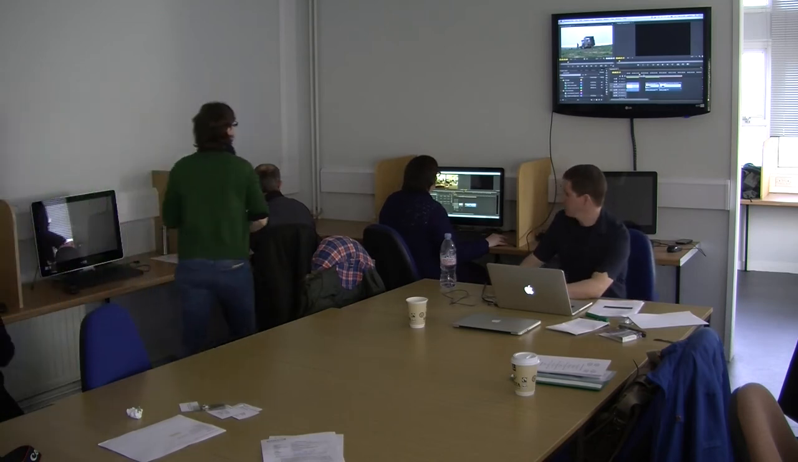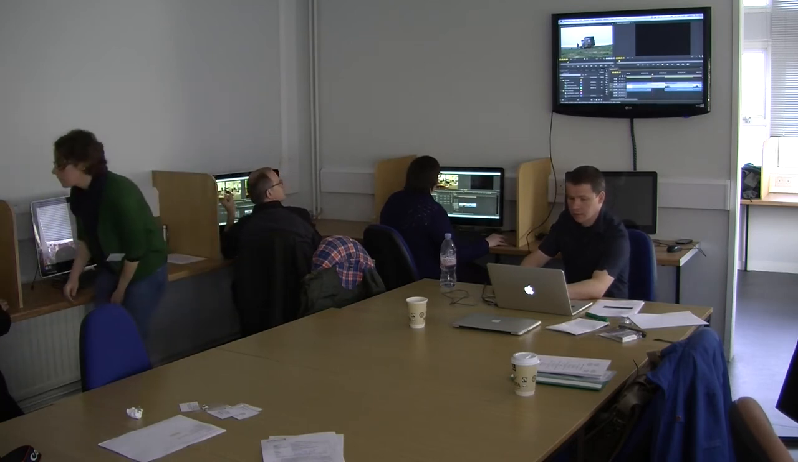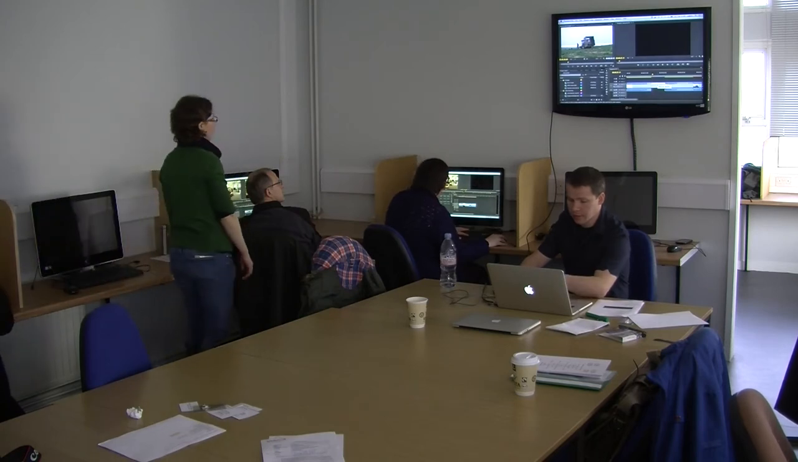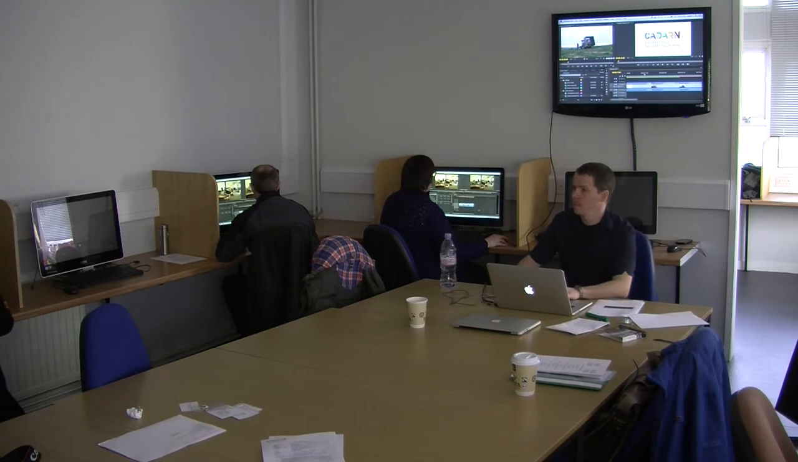And then if there's any gaps like there is on mine, you can select that gap and you can just delete it by pressing the delete key, or you can right click and select ripple delete. And then it gets rid of the gap. Select the nothing in between.